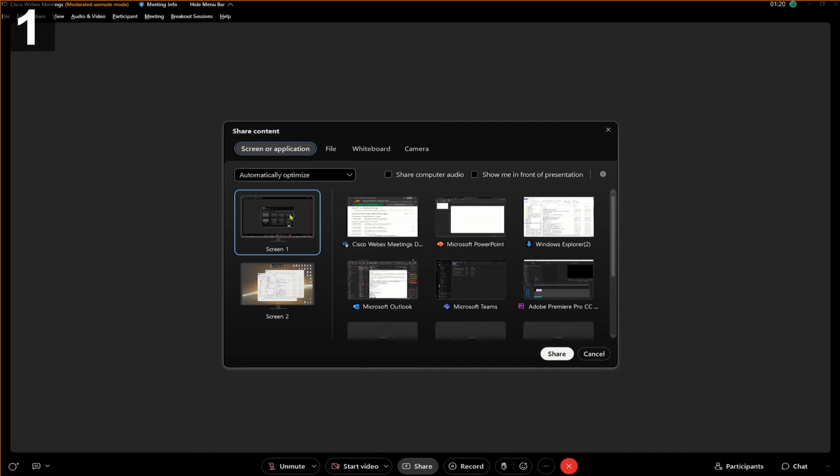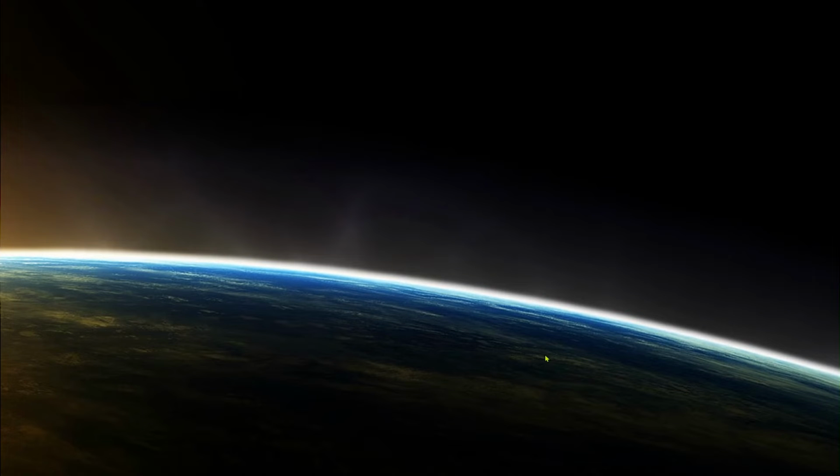I'm going to share screen 1, which is this screen, because that's the screen that I'm able to record. So I'm going to select that one and click share. One thing to know, that if you are sharing your entire screen, people can see your entire screen. So if you have shortcuts, files saved, applications open, notifications from Outlook that might pop up, those are all going to show to everyone that's in the meeting while you're sharing your screen.